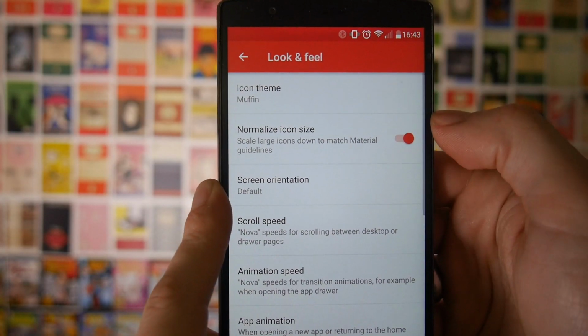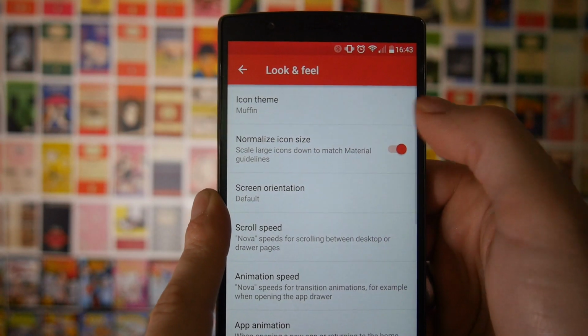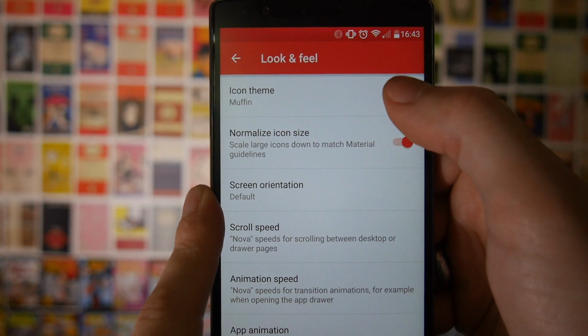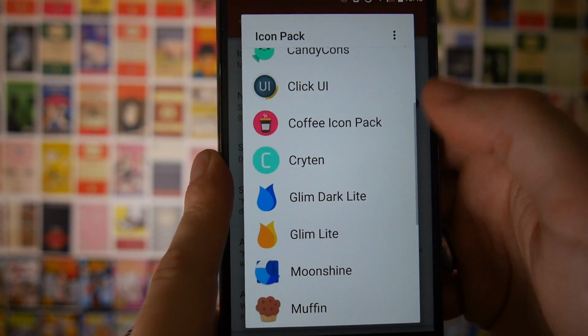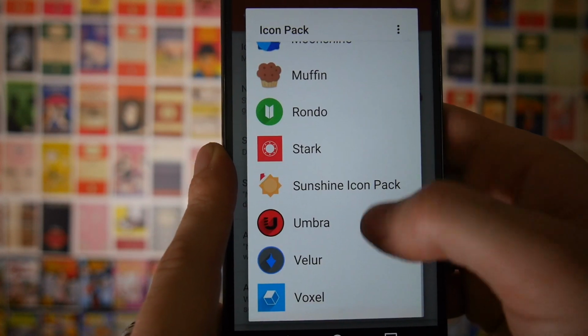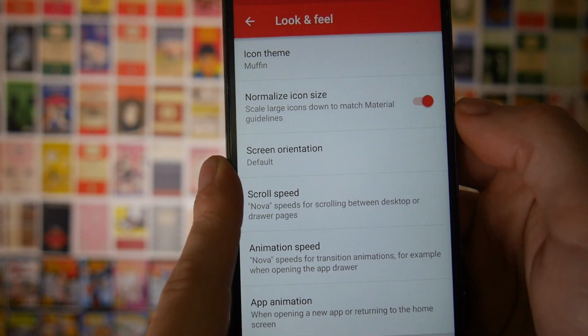So as far as my icons, I have a bunch of different icon packs that I regularly cycle through, and the one I'm currently using is called Muffin. And you can see I've got a bunch of different ones, like Around, Candy, Click UI. I'm going to be doing some videos on my favorite icon packs, so I'll do those in greater depth then.